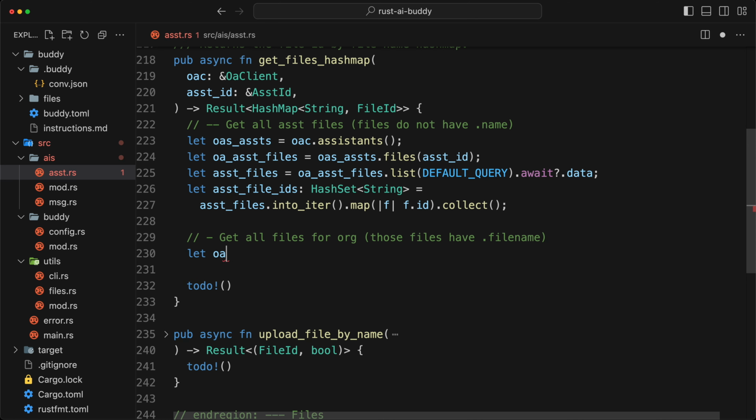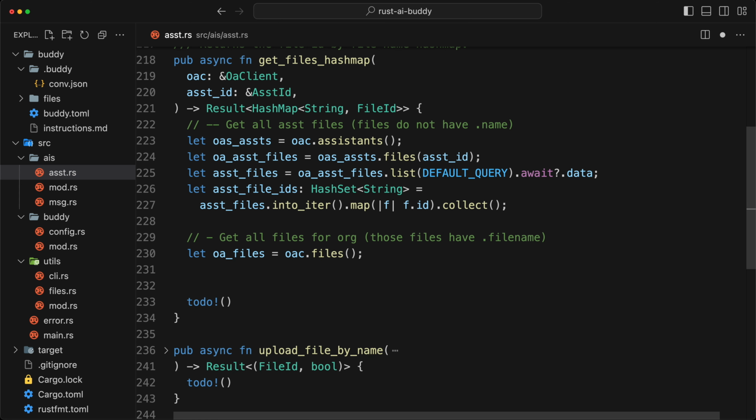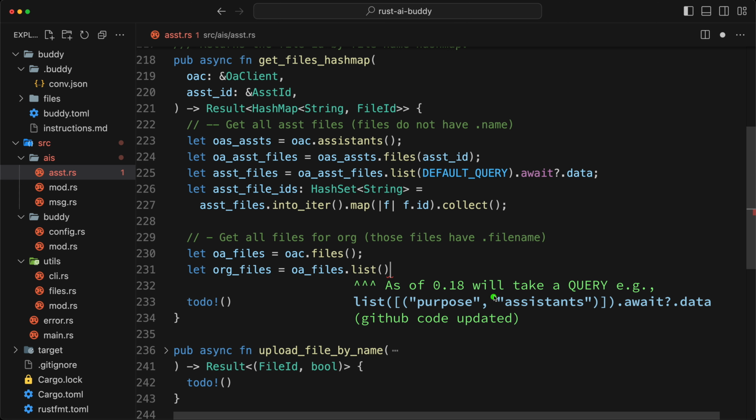We do the let oa_files, oac.files. So that again is the controller, and then we do org files. I call them org files, and then it's oa_files list. This one, as of now, doesn't have a query. Eventually it might have, I don't know. But anyway, the OpenAI API doesn't have much. You can put in a query, so it's fine.